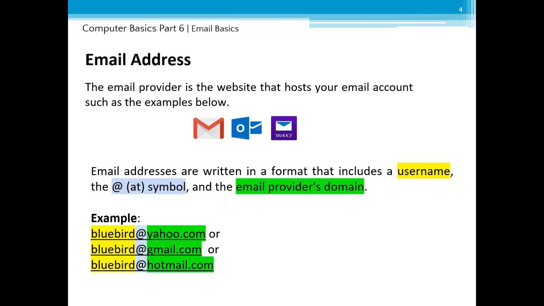When you create an email account, you're setting up an email address. You will need an email provider to create the account. An email provider is a website that hosts your email account, such as the examples below. Google, Yahoo, and Microsoft. They're all email providers. Then the email address. Email addresses are written in a format that includes a username, an @, and the email provider's domain, as in the examples listed below.